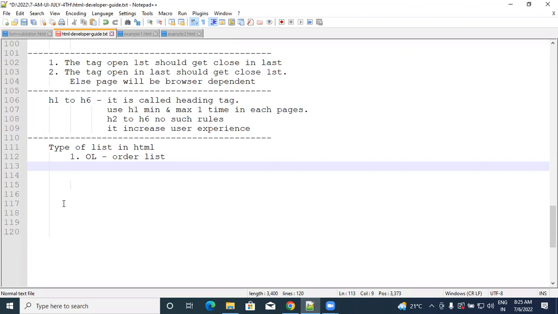When you are displaying some content in the web page, what is the structure of the order? Is it 1, 2, 3? Or is it A, B, C, D? Or is it Roman numerals? Or do you want to create a user-defined one? That is called an ordered list. It has 5 types. We will be making a note of that.